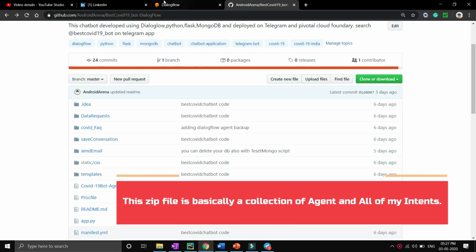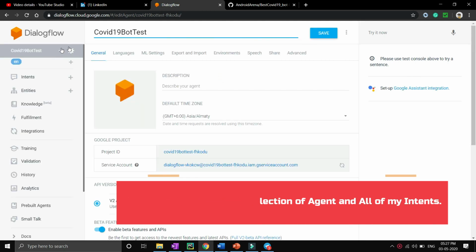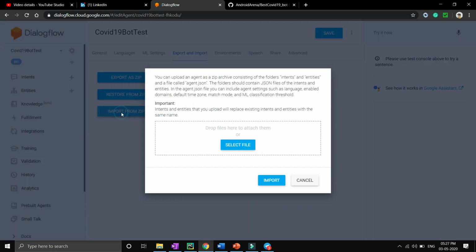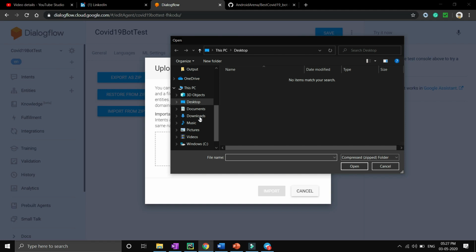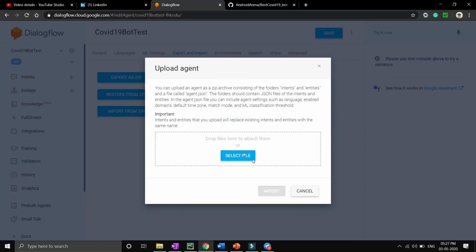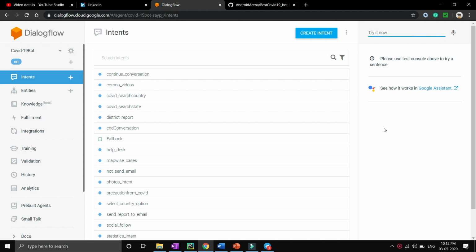Just go to the Dialogflow settings of your agent, go to the Export and Import option, then Import from zip, and then you can select the file or just drag and drop it directly to your bot. It will take some time, and then you have to click the import button. After that, you will be able to see all the intents just like me.